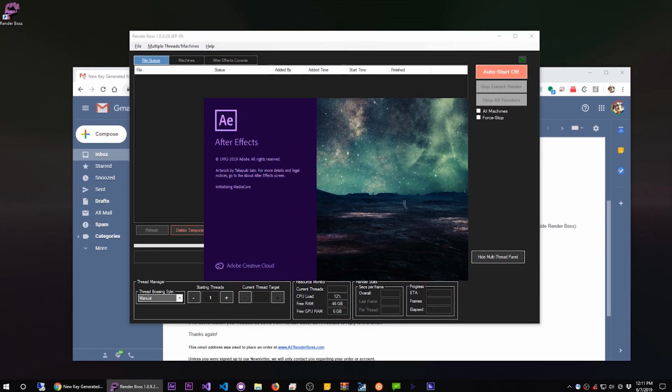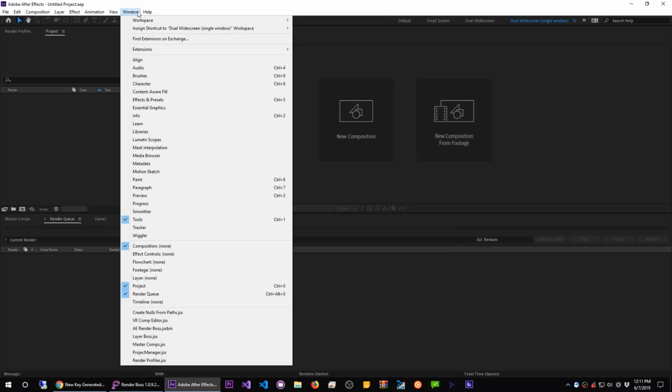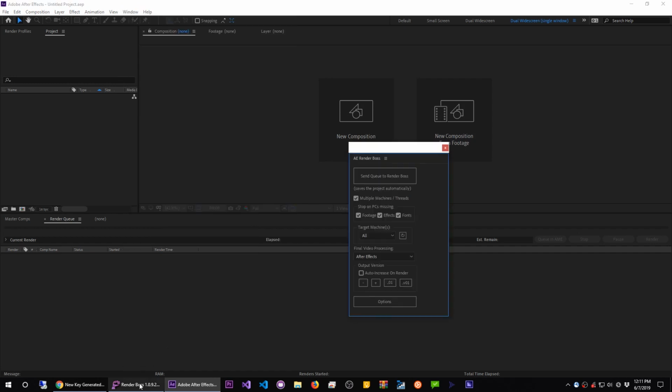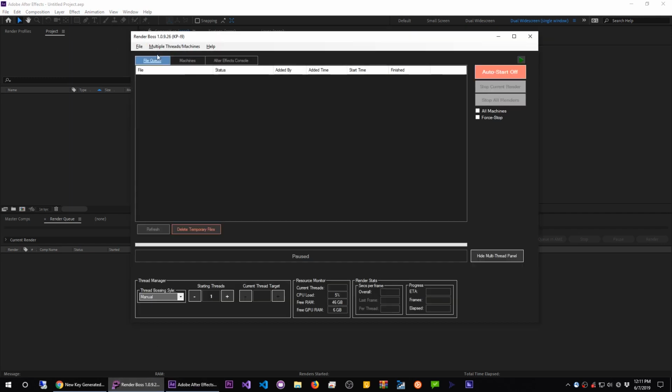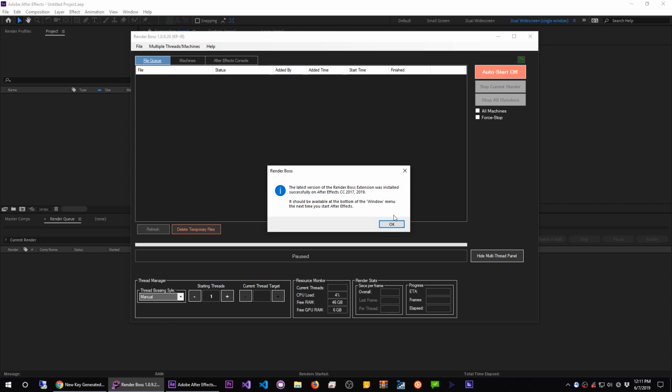So I'm going to open After Effects, and you should see a new option in the window panel towards the bottom. Here, AE RenderBoss. So I'll click it, and that should bring up the RenderBoss panel. If you don't see this option, try closing and opening After Effects, or you can also reinstall the extension manually by going back to RenderBoss, then File, AE Extension, Install/Update. And the next time you open After Effects, it should come up.